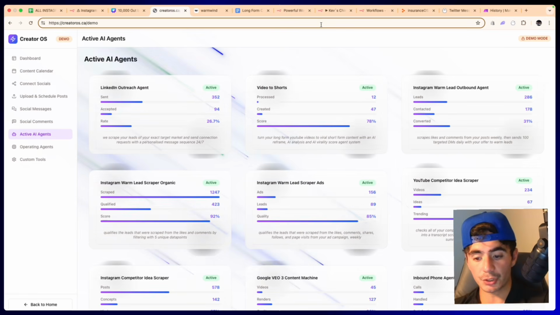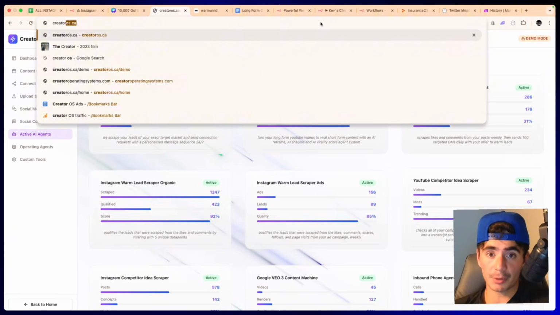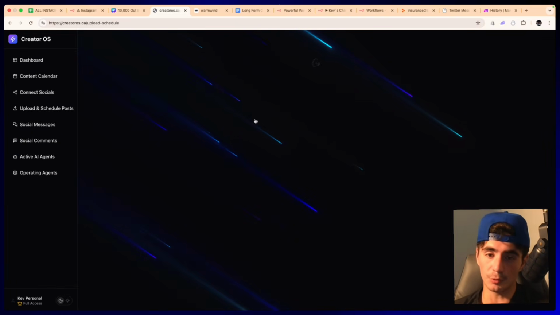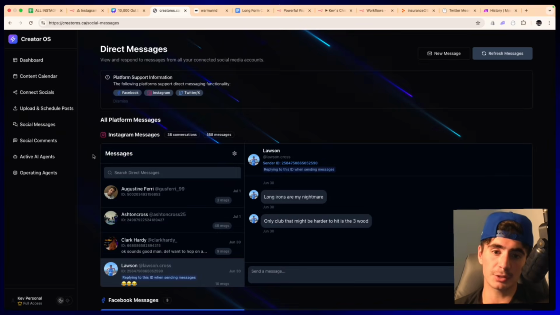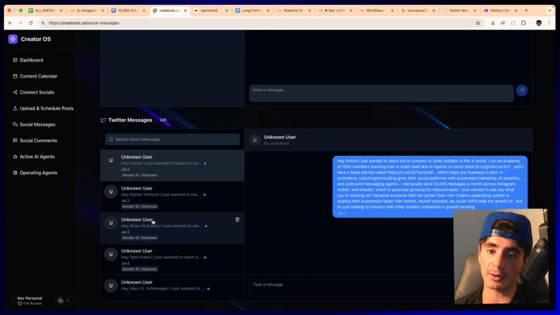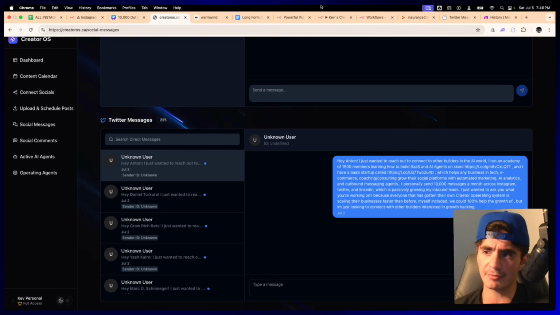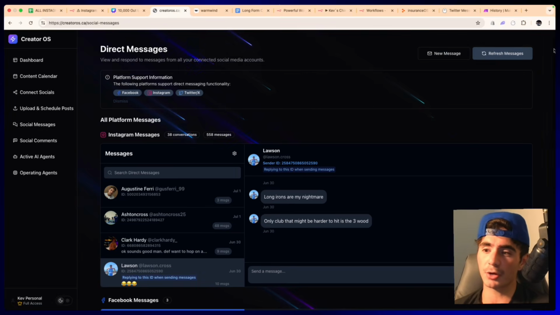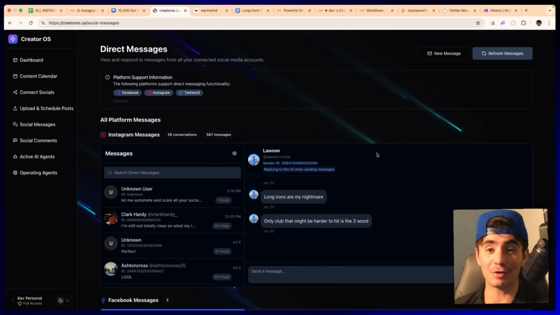And so the last thing I want to show you guys is actually the creator operating system working with this actual workflow. I'm going to head over to the social messages page, and we're going to scroll down, and we can see that these messages were sent on July 2nd. That's crazy. Today's July 5th, right? So I'm just going to scroll up and click refresh messages. All right, so we just got the refresh back, guys.